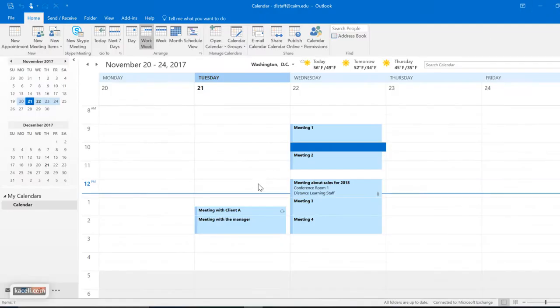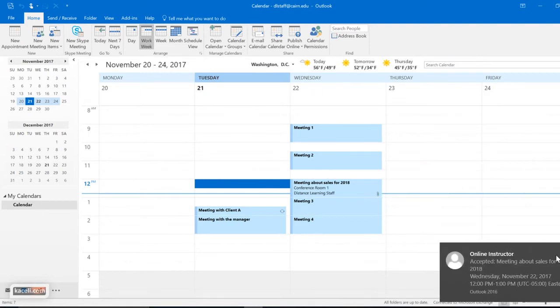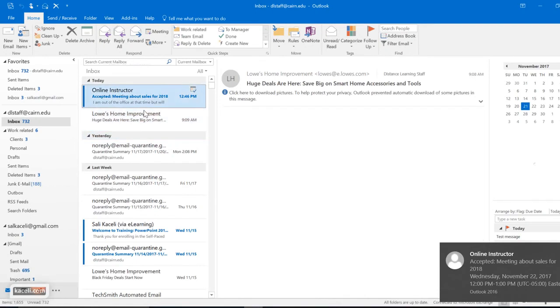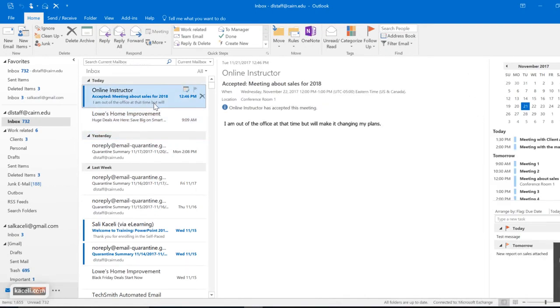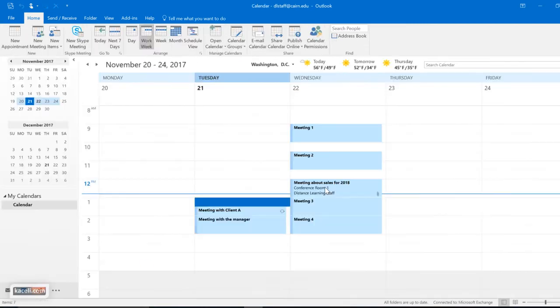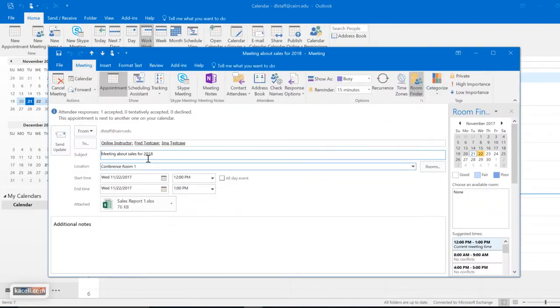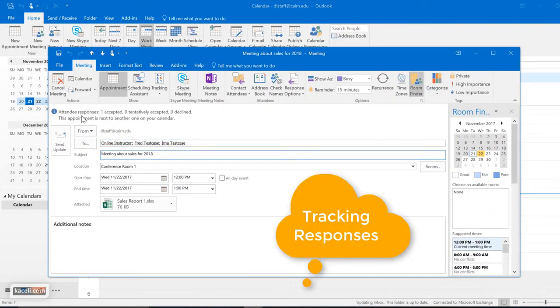And if we go back here to Outlook, notice I received confirmation that it has been accepted, and this will also be in my email here. So it will say accepted meeting for sales 2018, and also it will display the note from the requester. I could actually go here to my calendar and double click on it, and here it says that 1 has accepted it, 0 have declined.